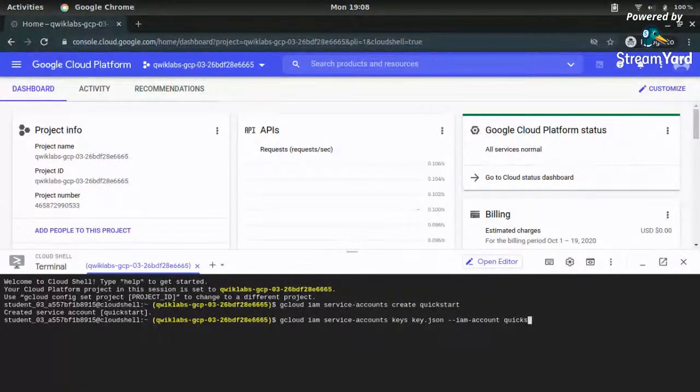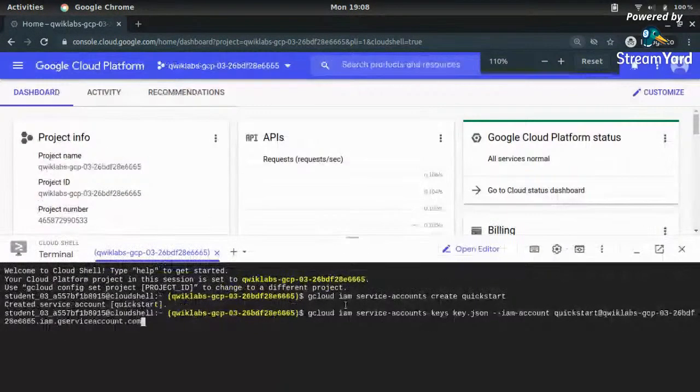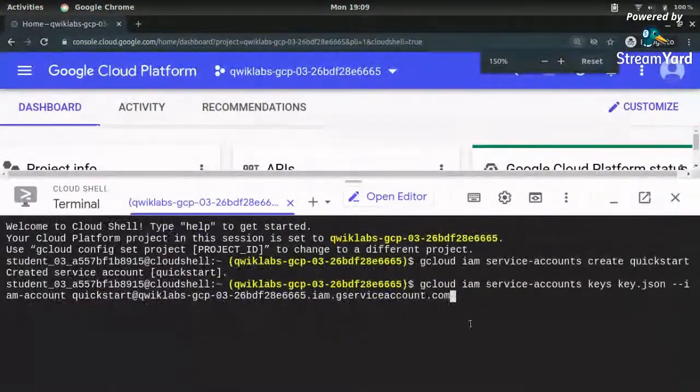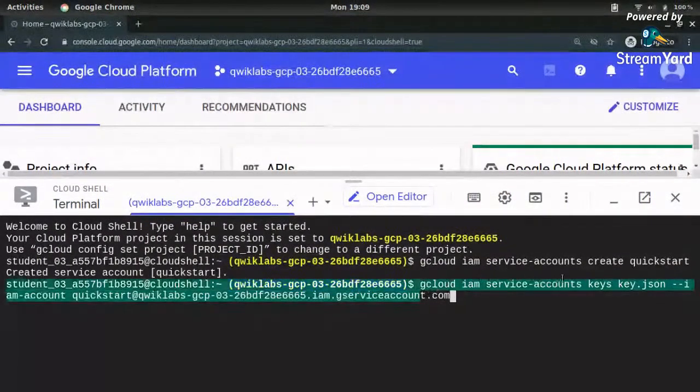Quick start. And you can enter your project ID here. Service account.com. I'll just increase the font size a bit here. Yeah, I hope it's visible to everyone. So over here, you're basically specifying that you want to generate a key and store it in a file called key.json. And the account that we'll be using to generate this is quickstart at your projectid.iam.gserviceaccount.com. That's basically the account that we created in the previous step, right?